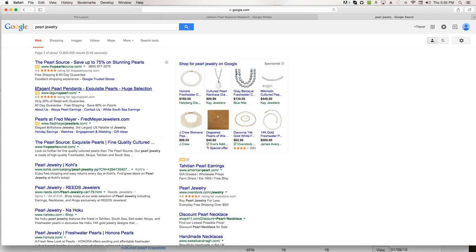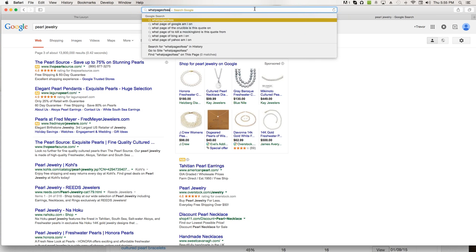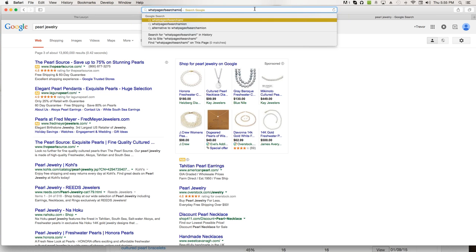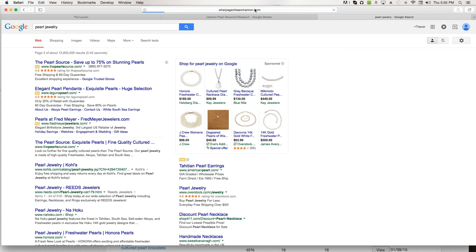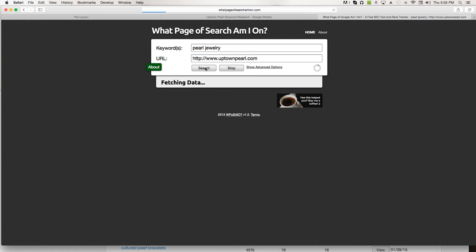So you could search this way, but I use a cool little tool that I want to show you guys. And this is the web address for it. It's called What Page of Search Am I On.com. This is a way to basically automate what I was just trying to do. Okay, so keywords, pearl jewelry. I'm wondering if my URL, my homepage, uptownpearl.com is ranking for pearl jewelry. And I'm going to hit search.